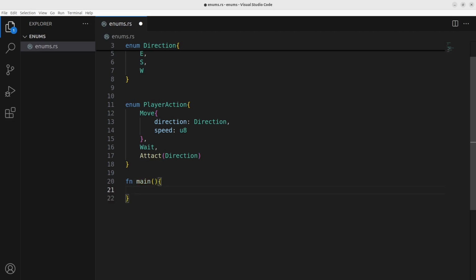Let's begin with defining a variable that is non-mutable, and this variable is going to simulate the actions of the player. So I'll call it simulated_player_action, and this will equal PlayerAction. The action that we want to perform is, maybe, a move.